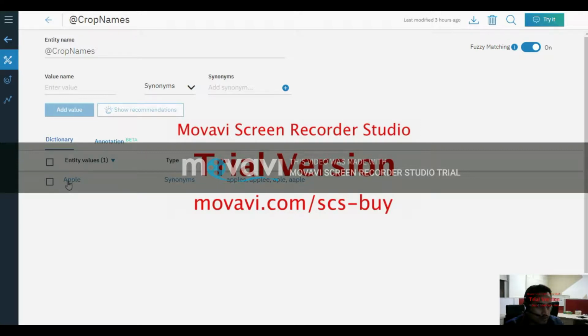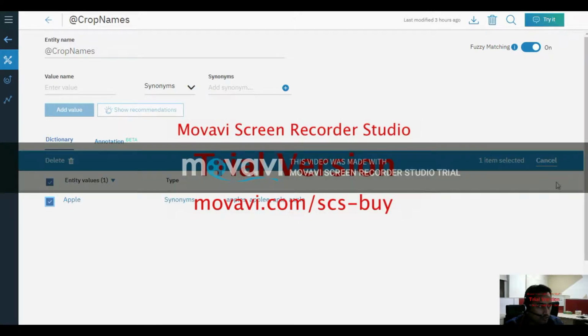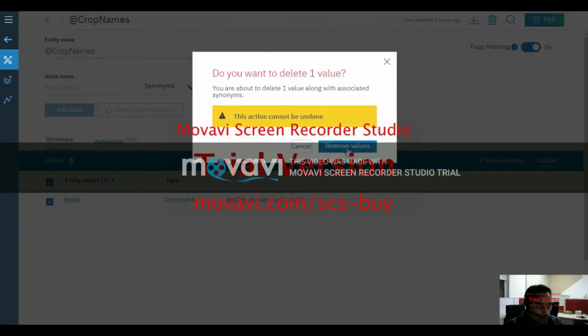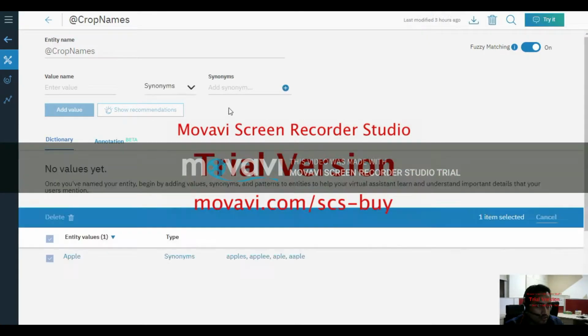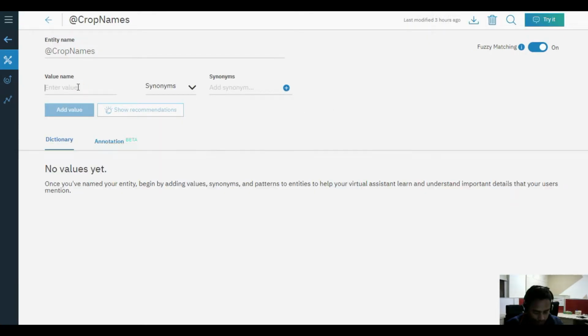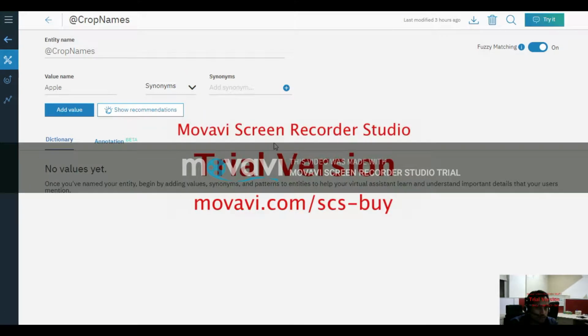What I'll do is delete this one and then recreate it to give you an example of how it's done. I have first added a crop called apple, and here you can see synonyms and patterns. Synonyms are basically similar words. So let us add some synonyms. There is another option called patterns.